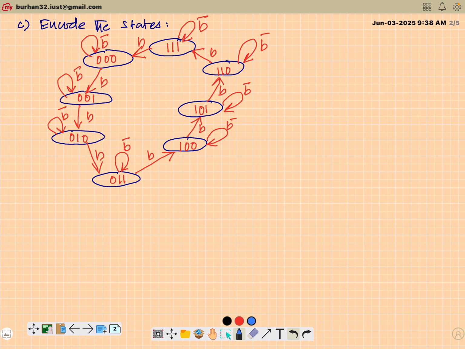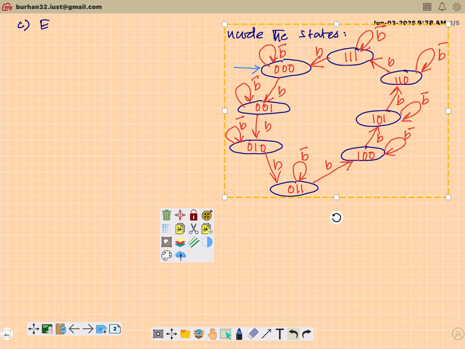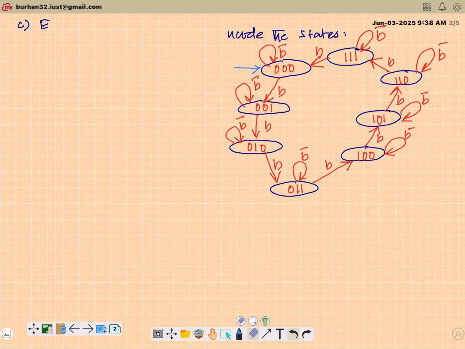And as usual, we'll have some initial state, which we have chosen this state. Now from this encoded states, we have to create a state table. This is the encoded FSM. So we have to create a state table. Again, same process. This will be the fourth step: create the state table.